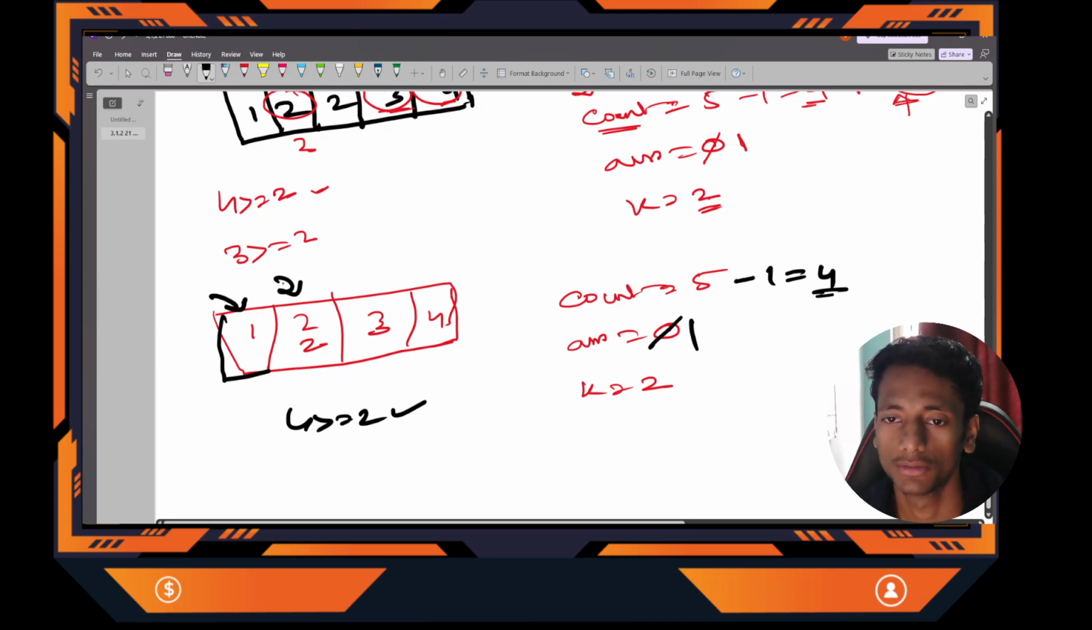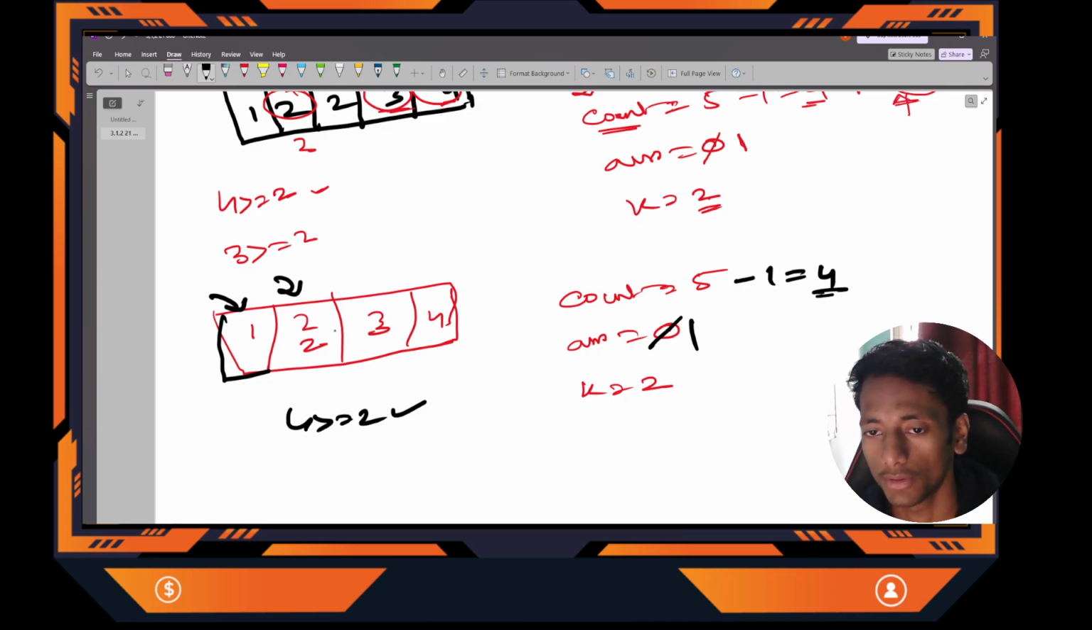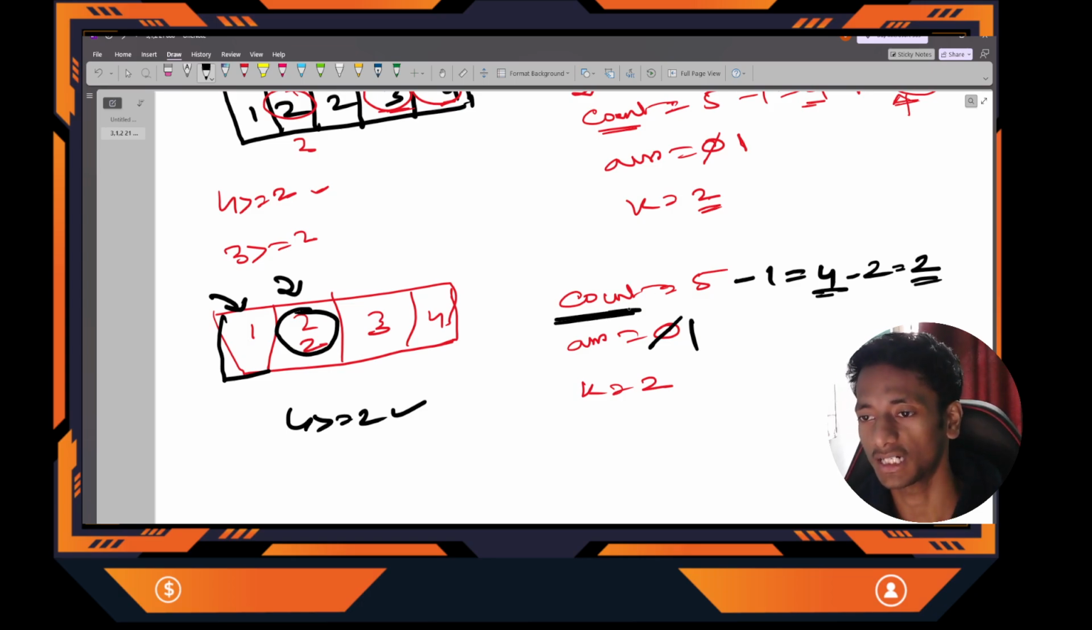Now go to the next number 2. How much should we decrease the count? It should be decreased by 2, because they are actually the same. Is it clear why I am decreasing by 2? Because here the count indicates how many numbers are strictly greater than this current number. So these two are the same, and we have to adjust the count.